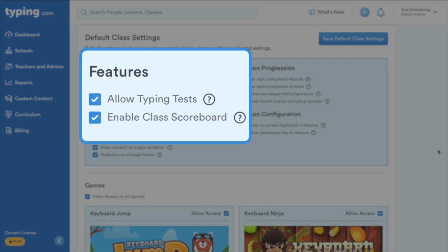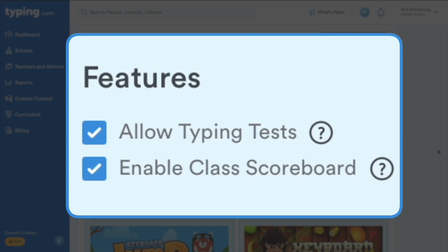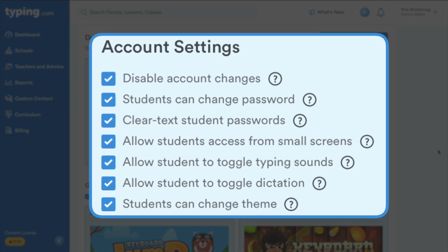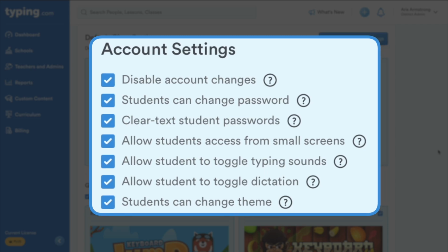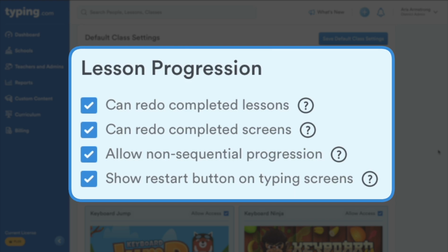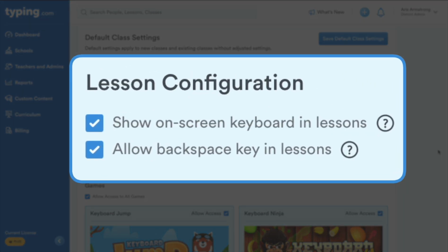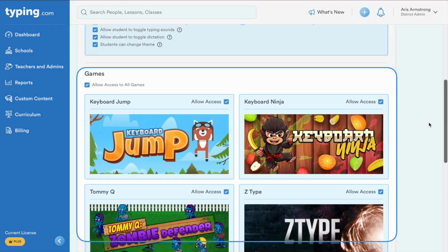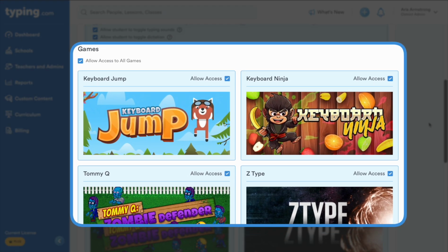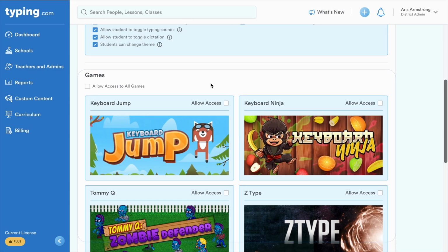setting defaults. Features controls high-level student options like typing tests and the class scoreboard. Account settings allows you to control student account options, such as changing profile information and passwords. Lesson progression manages how students move through lessons, including redoing completed lessons and non-sequential progress. Lesson configuration controls lesson display options, such as the on-screen keyboard and backspace key. And finally, games lets you set the default game availability.